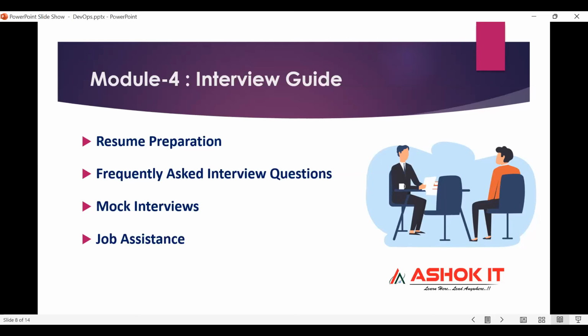People are asking about AWS. Guys, AWS you have to attend separately. This is a pure DevOps batch. We are going to use the AWS cloud here also, so I will tell you that part.